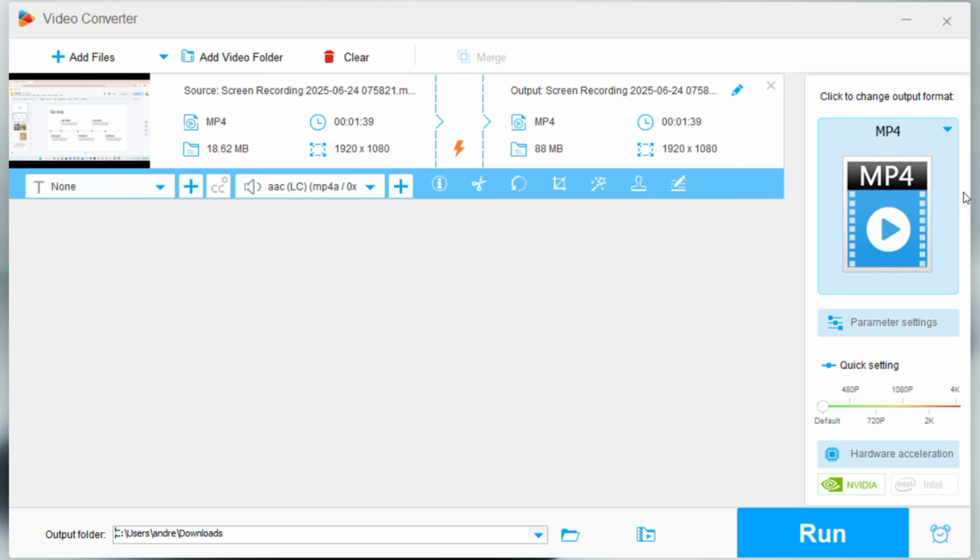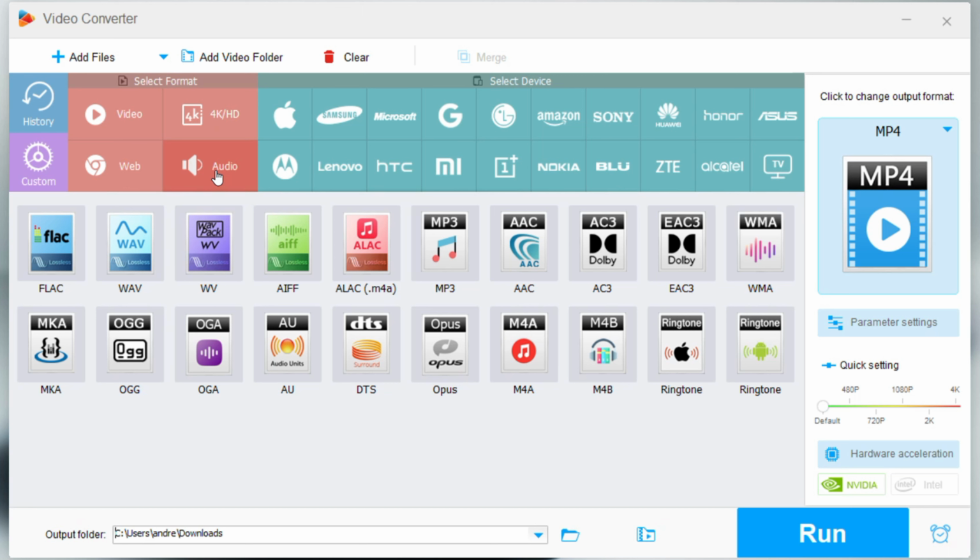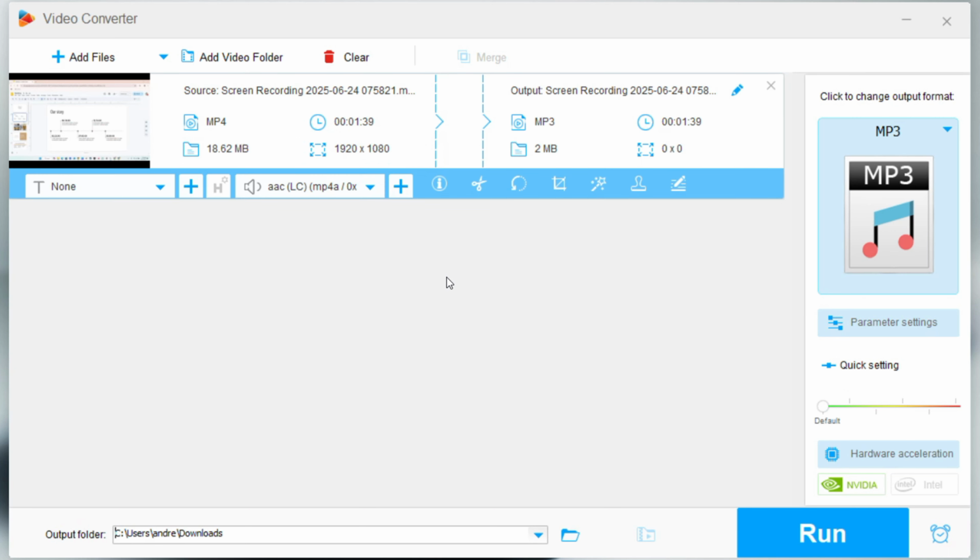But in order to get the audio file, you want to ensure that you switch the output, right? So you'll change the output format on the upper right hand side, click on audio, and here you have a ton of different audio file formats that you can basically get, right? So in this case, let's say I want to get the MP3 or I want to get the WAV. I can select whichever, select that option, and then from here you just need to click on run.